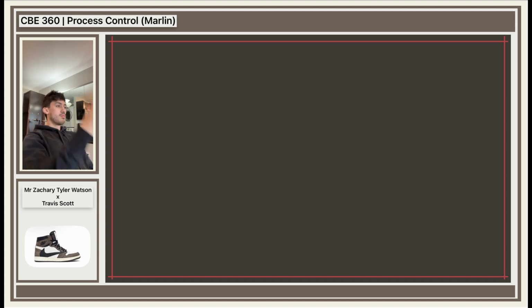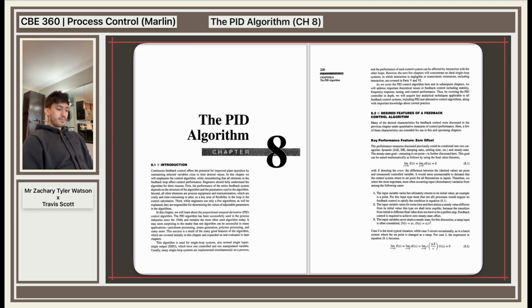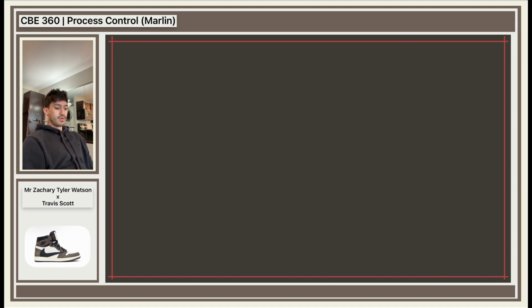CBE 360, this is an excerpt from Marlin's textbook, Process Control and Dynamics. Chapter 8 is called the PID algorithm. So, we're learning about the closed loop transfer function for a feedback loop. There's the disturbance response and there's the set point response. The only difference between these two equations is the input variable, so we have a disturbance and we have a set point.